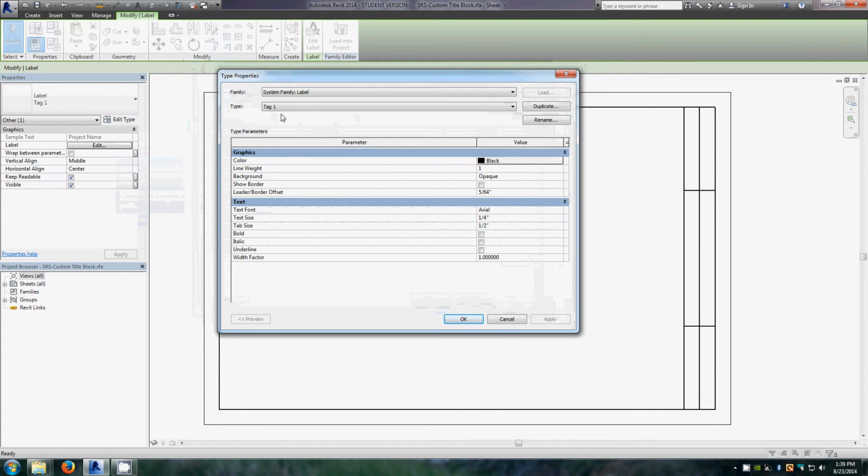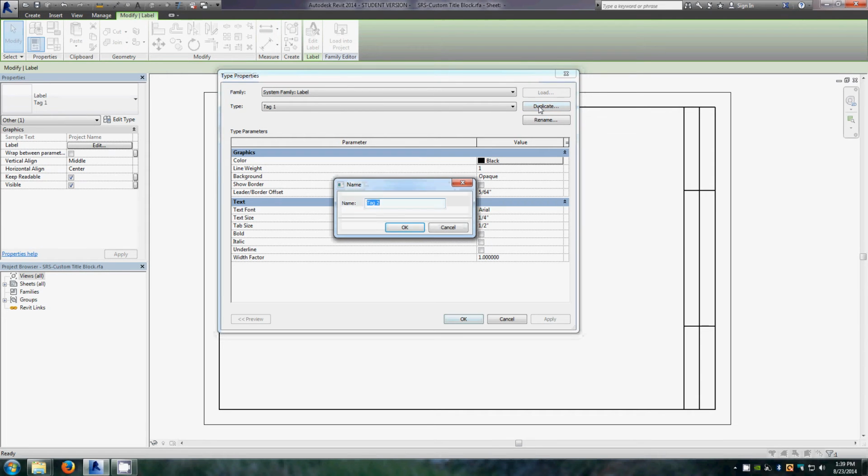And the first thing we want to do, get in the habit of doing this, we'll do this pretty much every time, is duplicate, because we don't want to edit tag 1. We want to leave it the way it is, so it'll always be there and unchanged. But we want to create a duplicate and modify its properties. So let's call this one your initials again, so you know who created it, who it belongs to, and we'll call it title text.